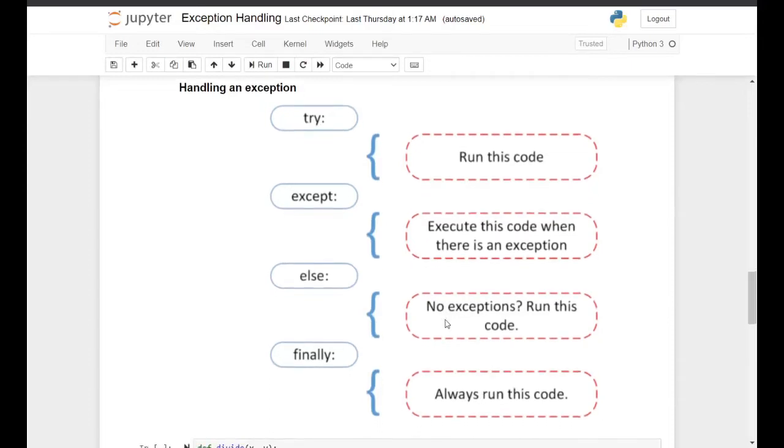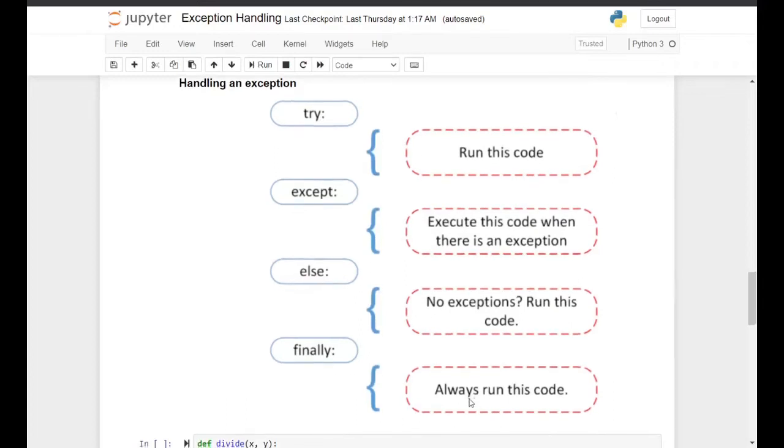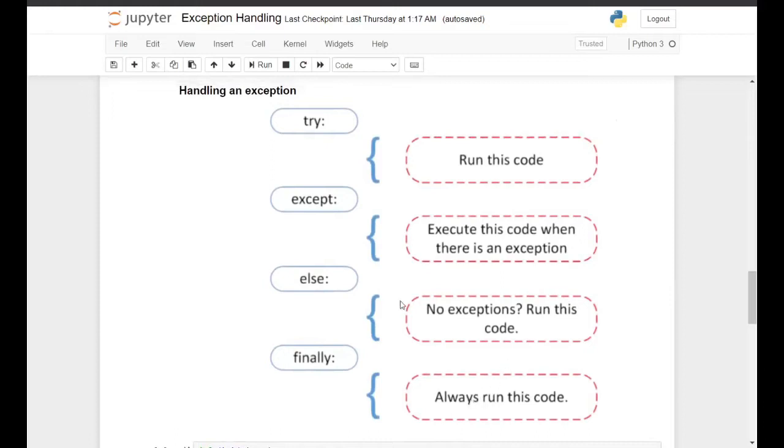Again, a quick overview of this diagram. We have 4 keywords: try, except, else, and finally. Whatever piece of code you are writing, you write it in the try block. If this code in the try block causes an error, then that is dealt with by the except block. If there's no error, then the code in the else block is executed. And now whether the except block or the else block is executed, the finally piece of code is always executed. So this was the summary and the basic idea of how exceptions are handled using these 4 keywords.